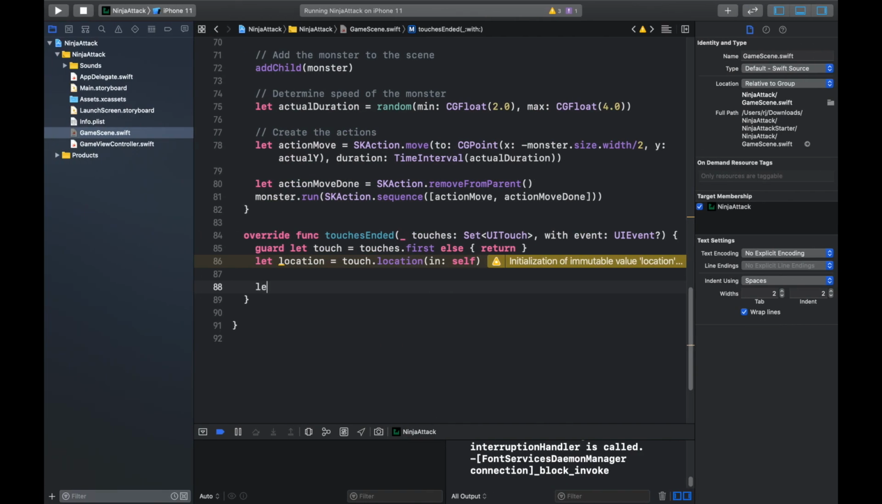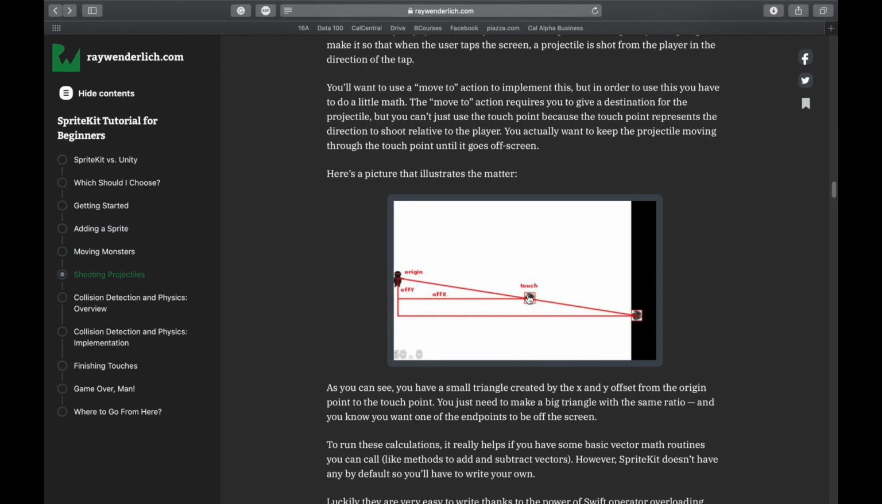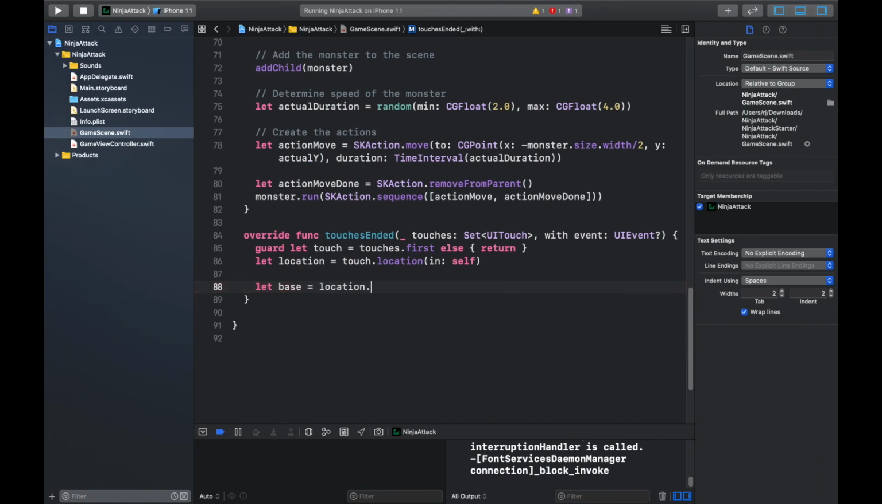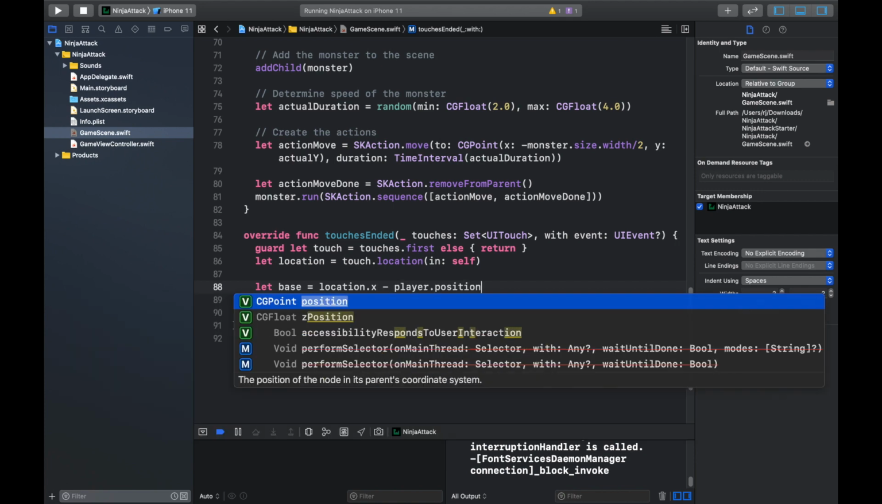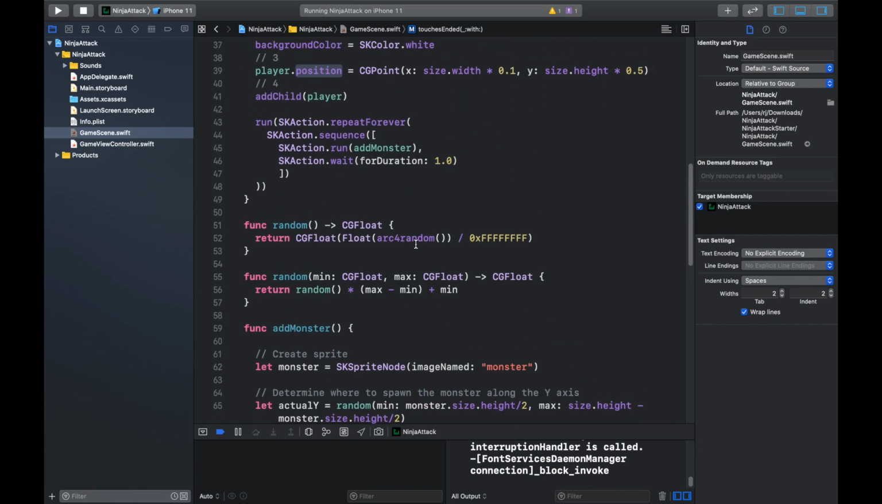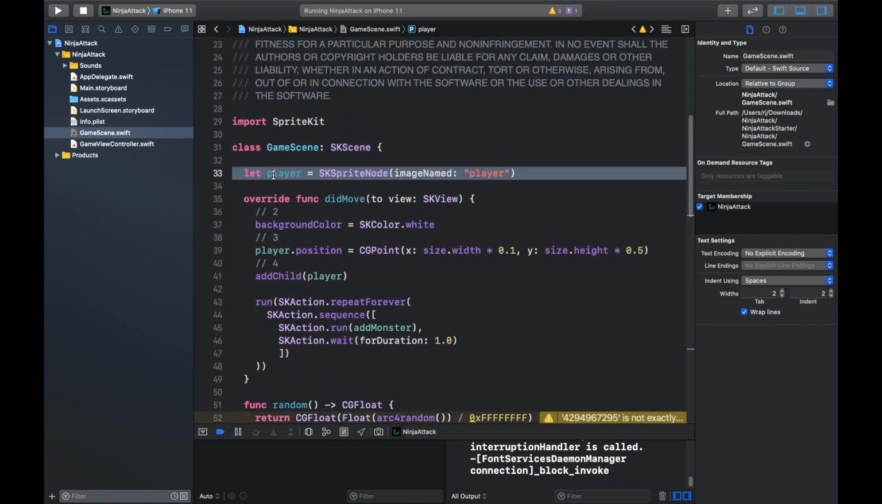So I'm going to say let base. The base is going to equal this location's X point minus this guy's X point. And remember, 0 is the farthest left. So that's the 0 X coordinate, and the 0 Y coordinate is at the bottom. So if we just do location.x, that's our touch location, minus our player.position.x, that should be the base length. And remember, we made a reference to our little ninja player right here.